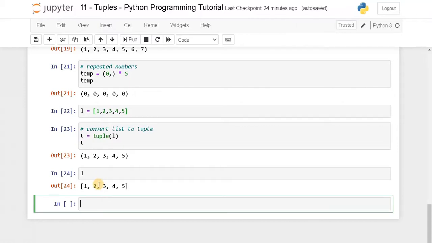Similarly, you can use all the functions that we have seen in the list. So that's it for tuples.